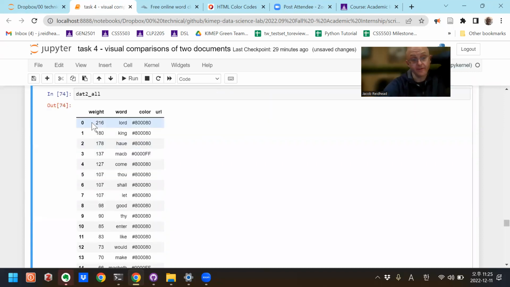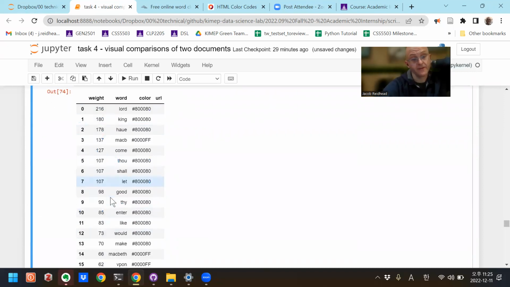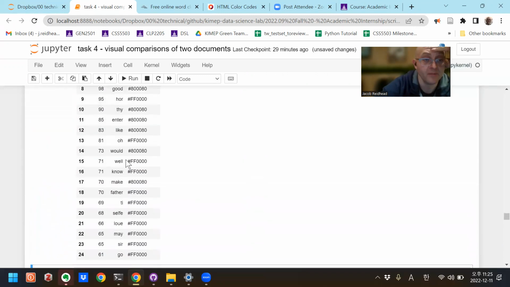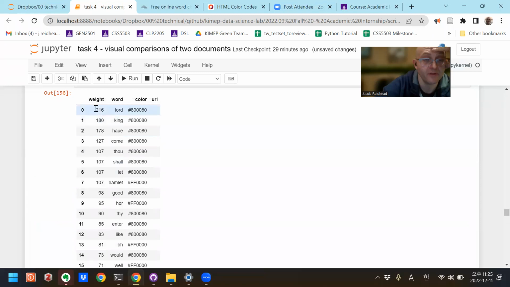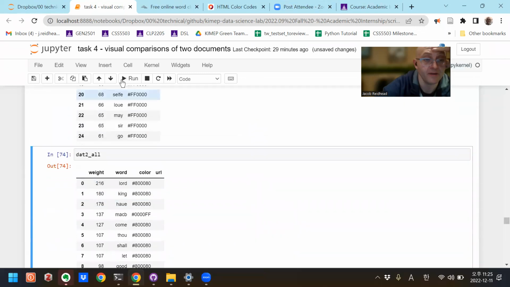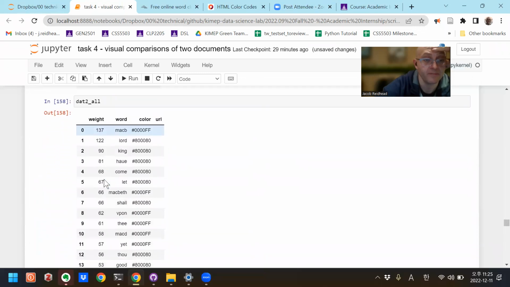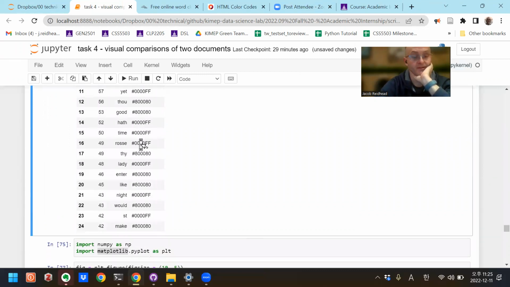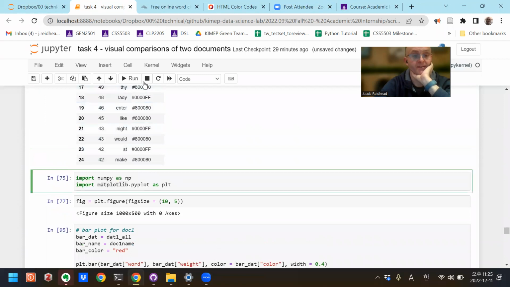Now if you look at the first document, the weights are sorted. And if they're overlapping, they're purple, right? And if they're not overlapping, they're blue. So this is the list for the first document, and for the second document, not overlapping in the second document are blue, overlapping are purple. Okay, so they're all sorted, and now we can make the two plots.